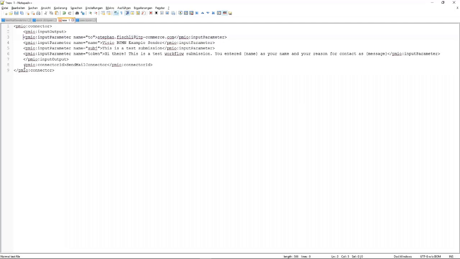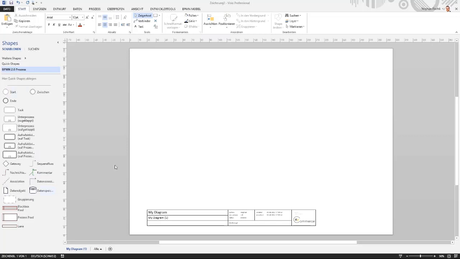So we try to model a very simple BPMN process, which is the idea to send a contact email to myself. I would model that in BPMN 2.0 with the Vizi Modeler for Microsoft Visio. What we have here is a stencil on the left-hand side. In the center of the screen, we have a blank sheet. And what I do now is the modeling part of the very simple process.